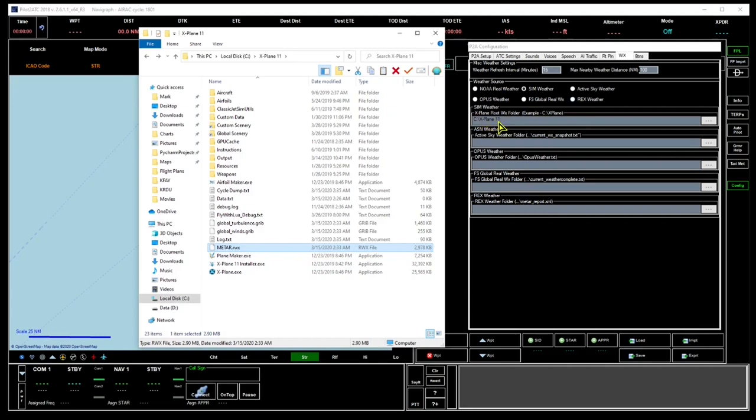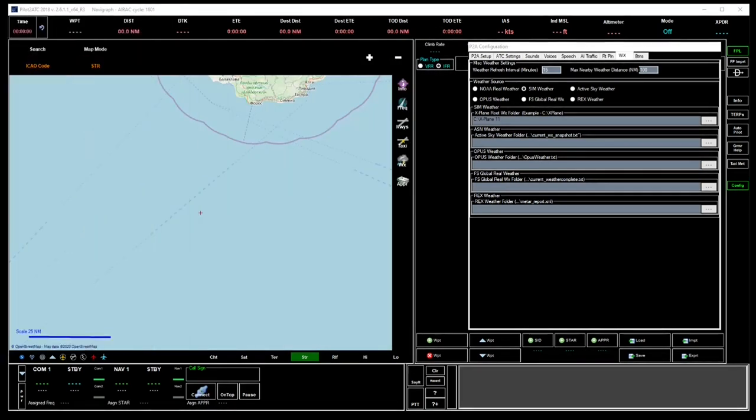Pilot2ATC, you tell it where that is, and Pilot2ATC will actually go through that path and read that METAR file. And this gets updated every like 5 minutes or whatever it is inside X-Plane when you use real weather conditions. So that's, I think, the way to do it. It really works quite well. So I recommend that you set that up that way.